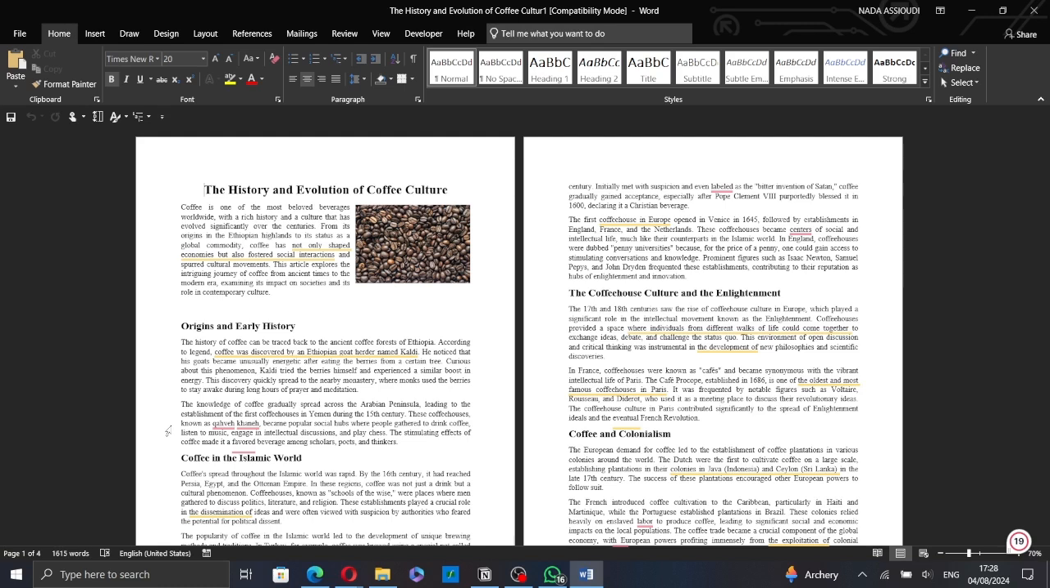Features like SmartArt, advanced table formatting, and improved collaboration tools might be restricted, making it essential to convert your document to the latest format.